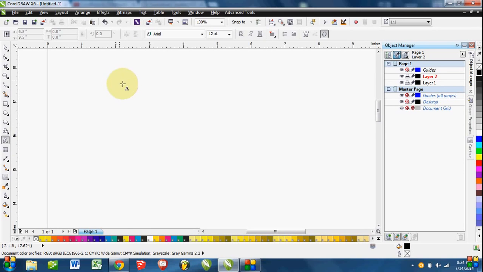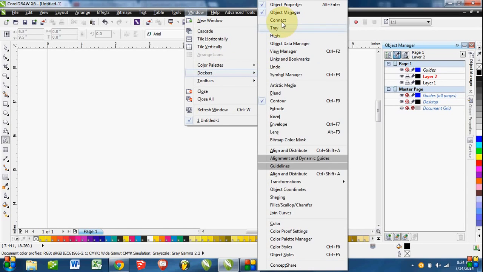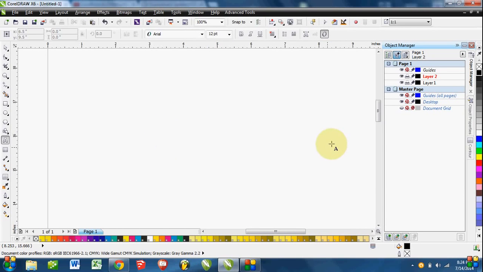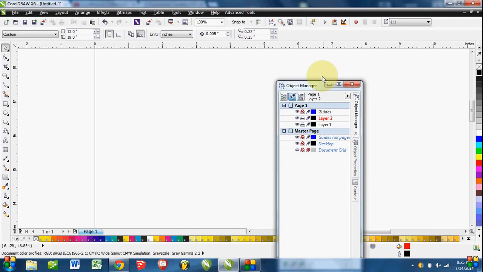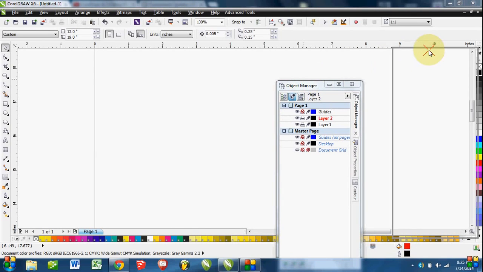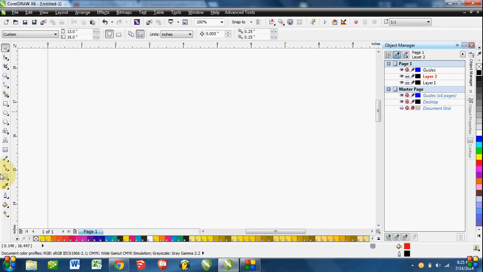The first thing I want, I believe it was Kimberly, to do is open up your object manager if you haven't already. To do that, you go to Windows, Dockers, Object Manager. It may be floating out here like this. You can grab it and put it over here until it pops, or you can also lock it over on this side if you prefer it over there.